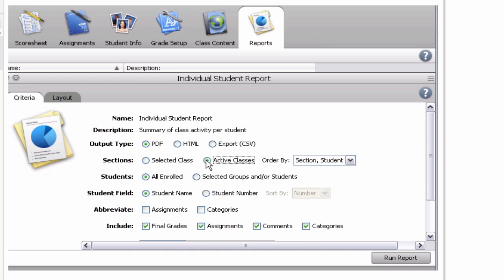Then, select Section, Student from the Order By menu to sort the report by section and then alphabetically by students' last names. Similarly, you want to print the report for all currently enrolled students rather than a selection of students, so select All Enrolled from the Students menu. Use the student field criteria to specify how the student is listed on the report. Because you are generating handouts for parents, select Student Name rather than Student Number.